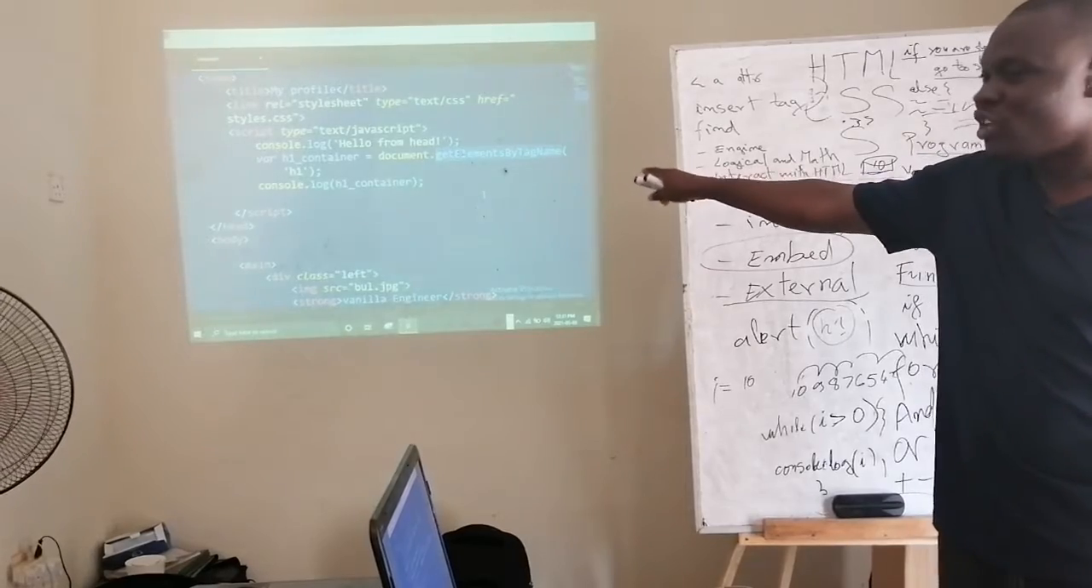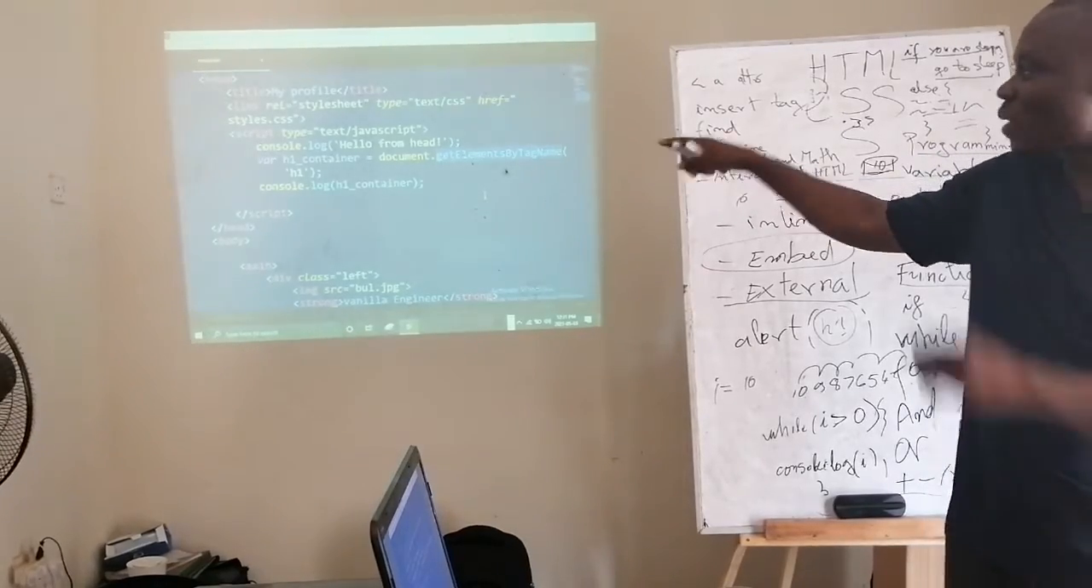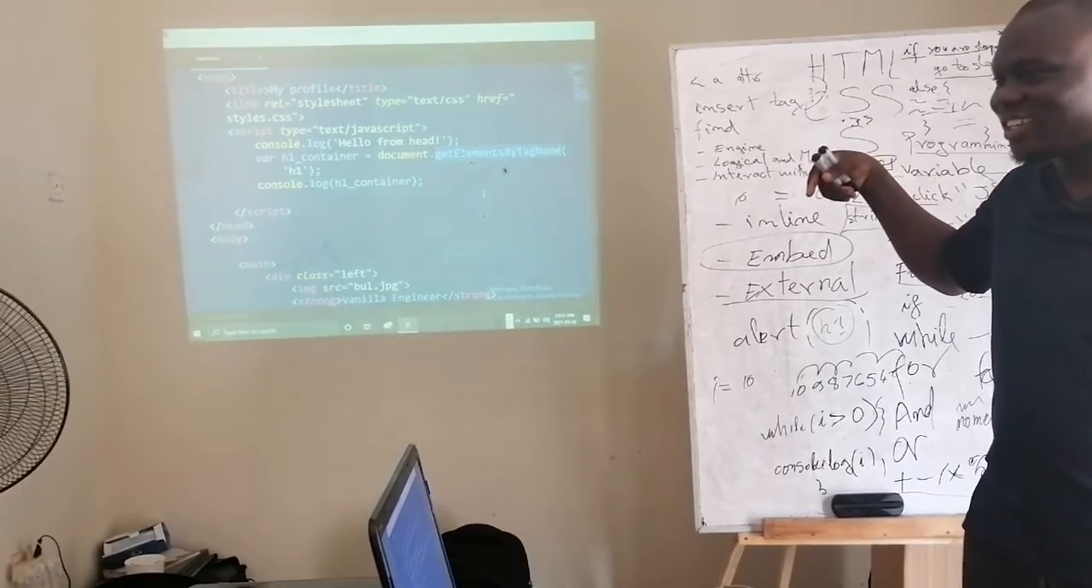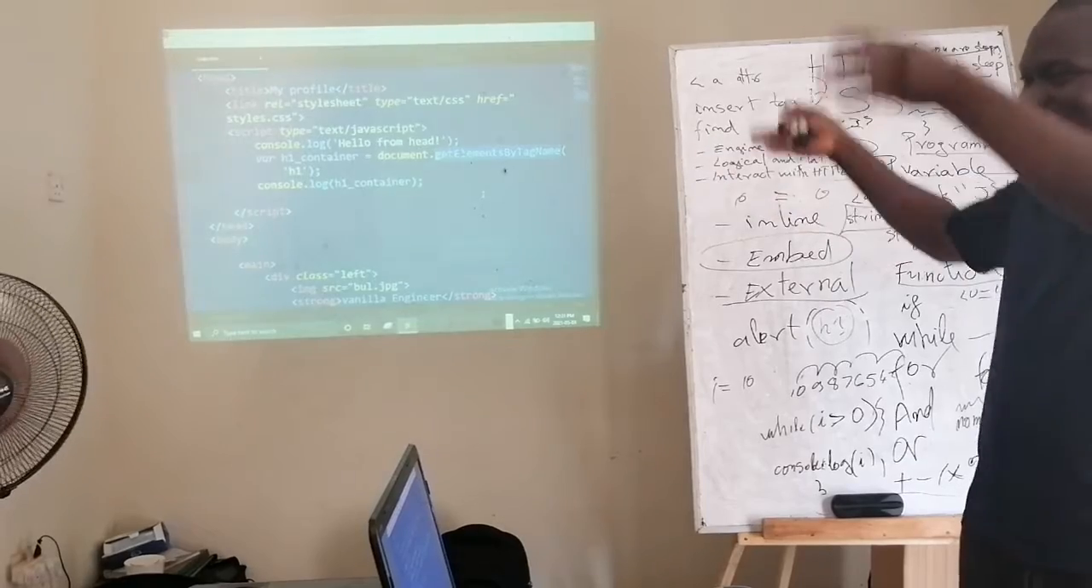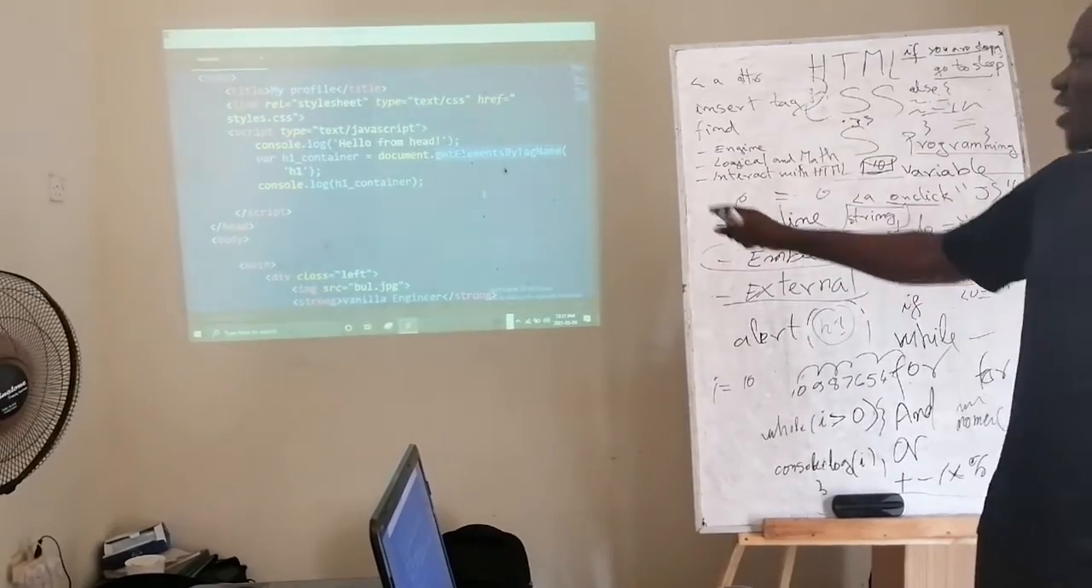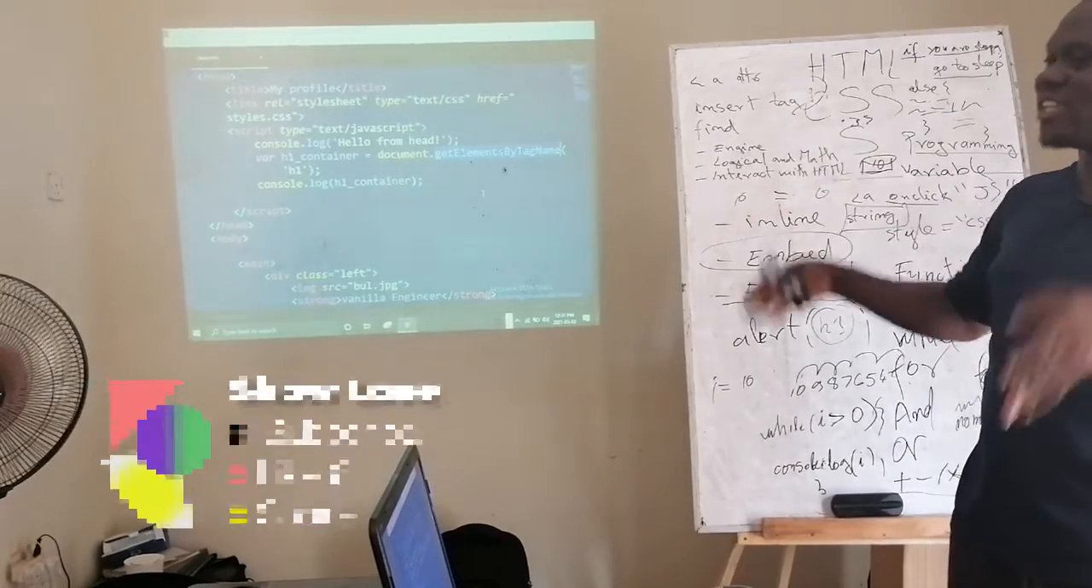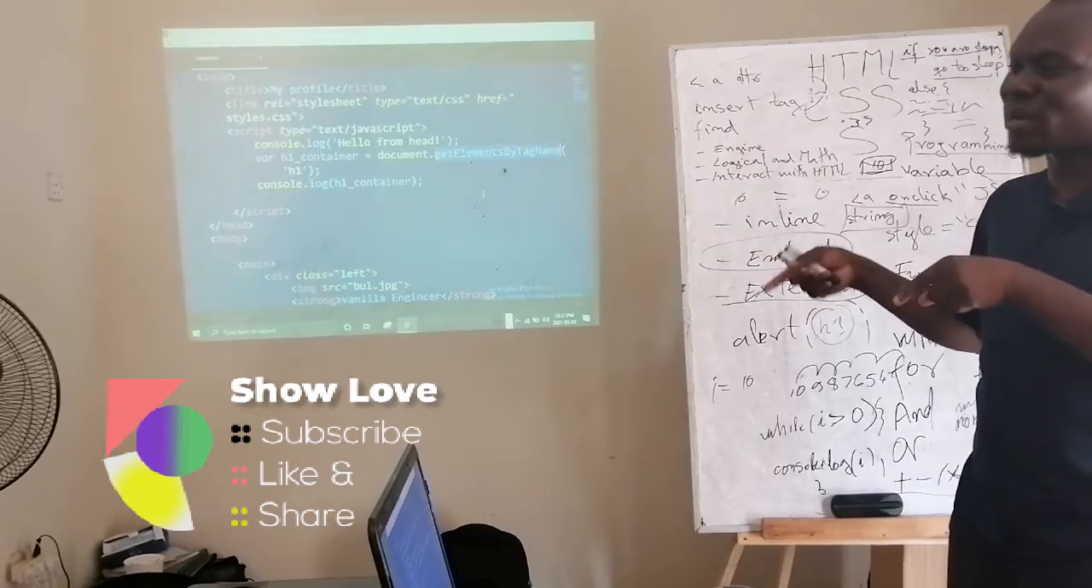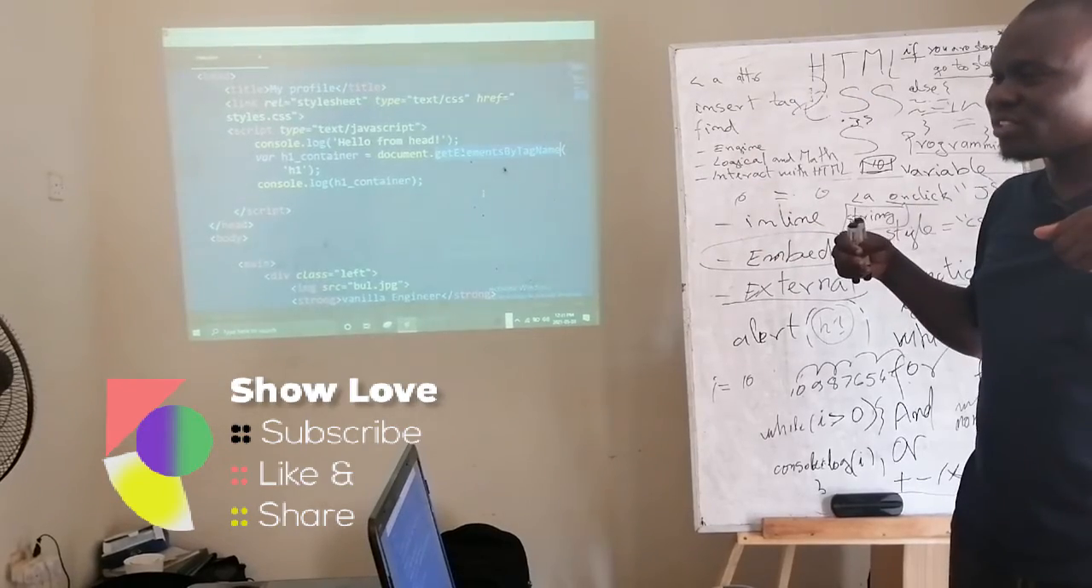You see that? So our variable here, which is H1 container, you see how we used it inside log. So log is actually a function. That's why it has a bracket. The console.log is a function. That's why it has the bracket. The H1 container is a variable. That's why it doesn't have a bracket and it doesn't have quotes.